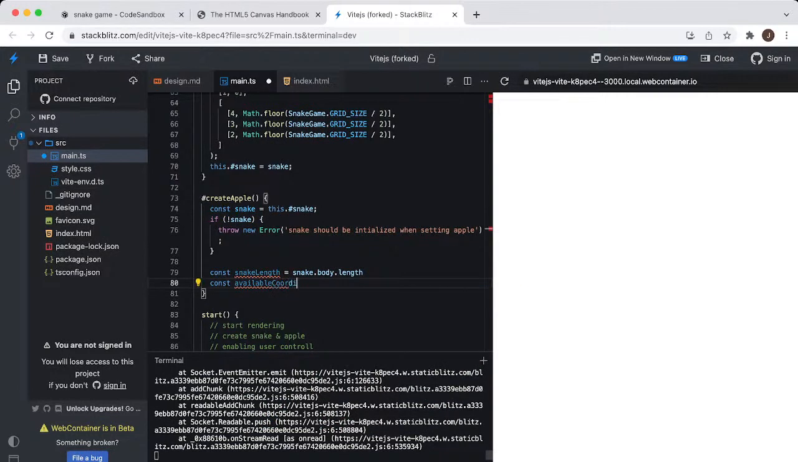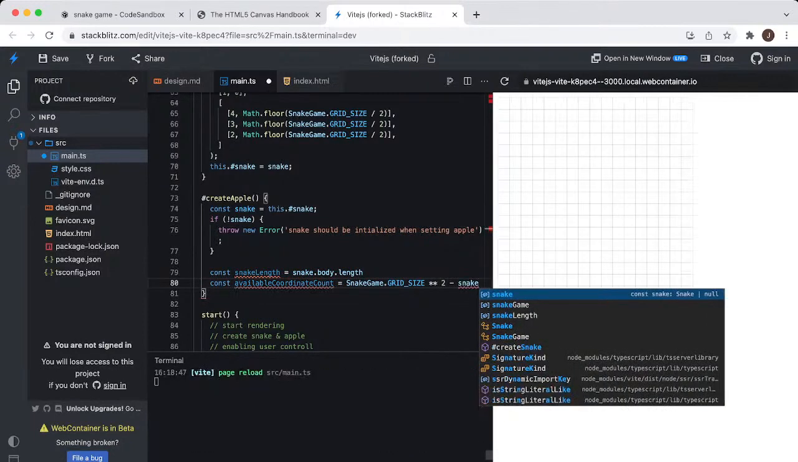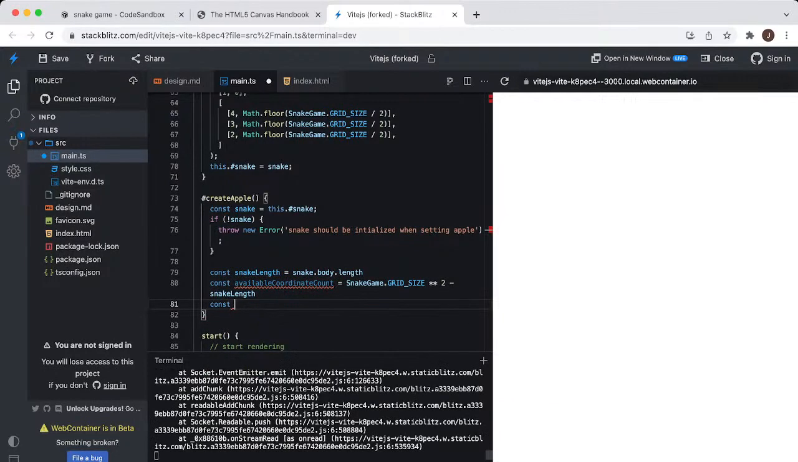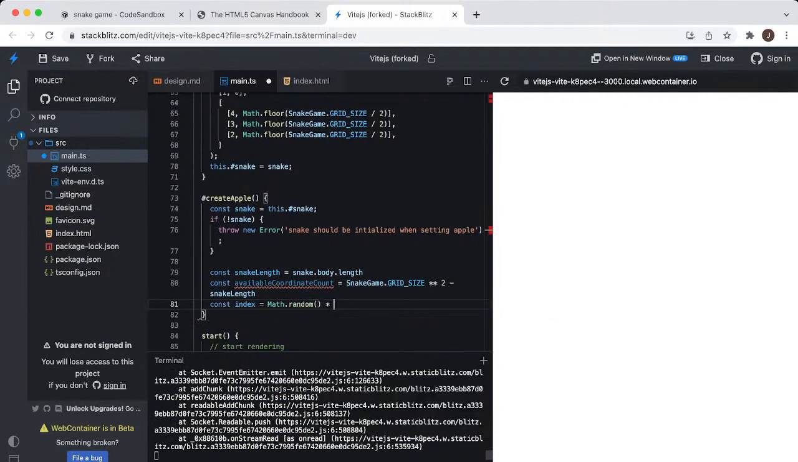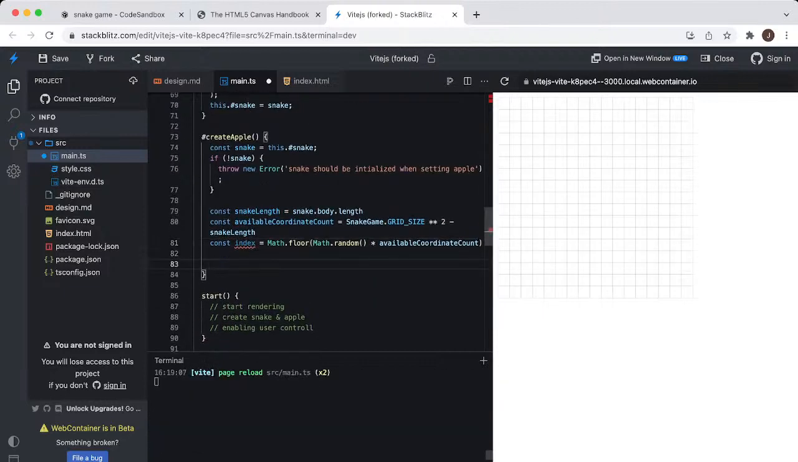Coordinate length equals size, count equals the snake game grid size, remove it by the snake length. Index would be Math.random times this one, and use Math.floor on the index, and then we would search for it from top left to right, right?